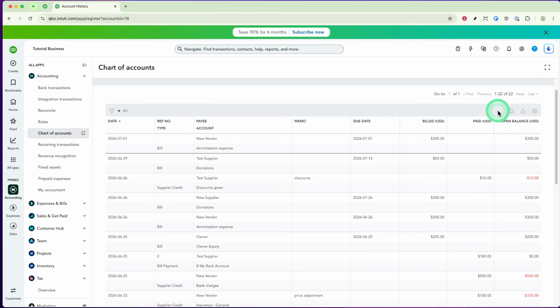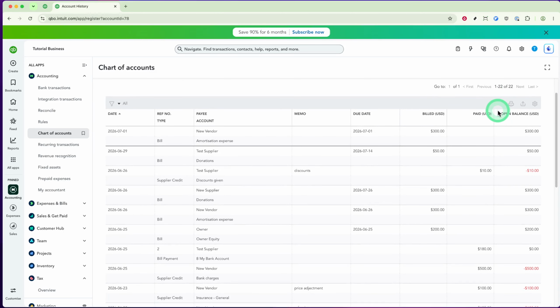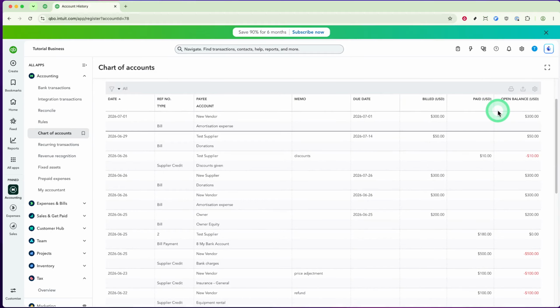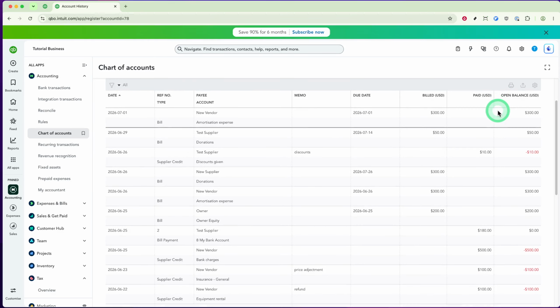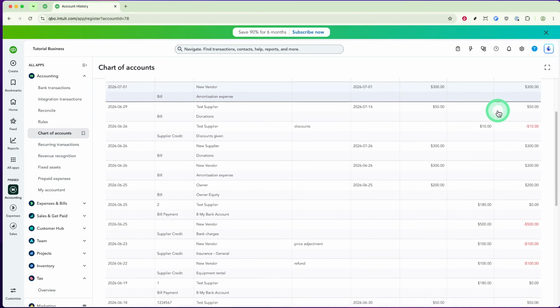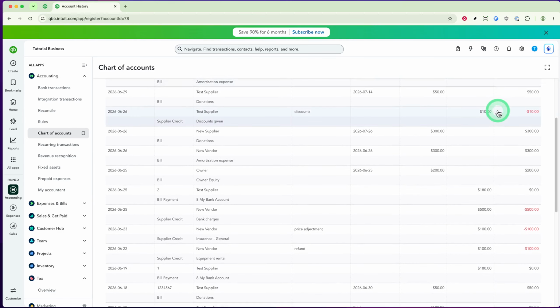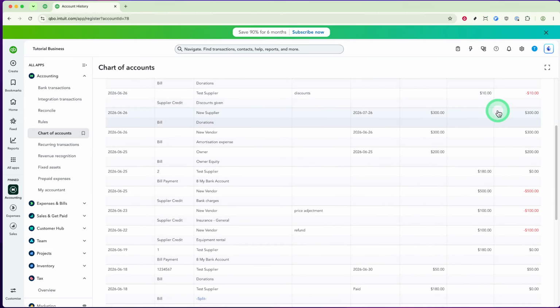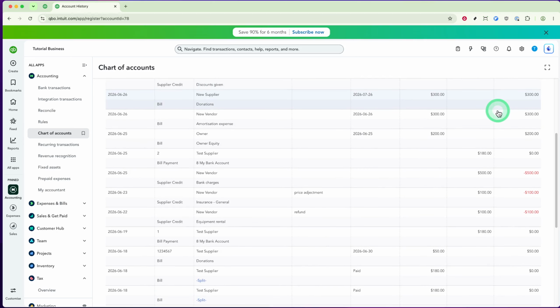To dive deeper into the details, click on the View Register link located next to the Accounts Payable entry. This will open the transaction register for the account. Within the register, you'll see a detailed record of all transactions associated with your accounts payable. Take your time to examine the information presented.